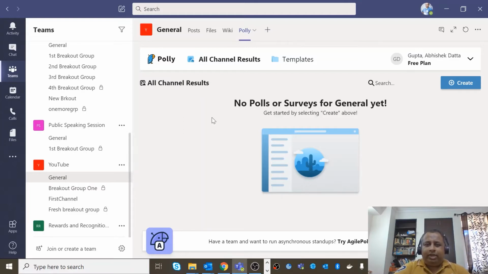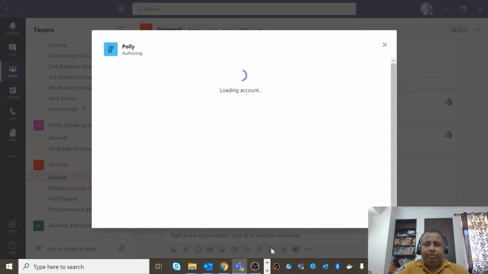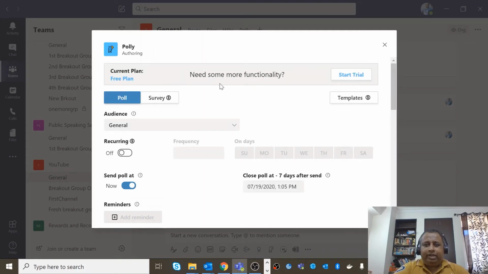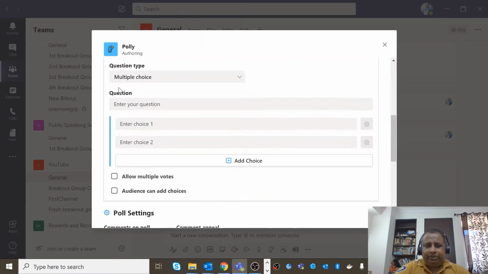Now you can see that we have some screen here with respect to Poly, but how are we going to use it within a training session? So let's say a training session is going on and I want to quickly roll out feedback, right? So one way to do it is I click on this Poly button here, so a window will open and you can see that there are some options like currently this is a free plan option. I can also do a trial which gives some more additional options. But for this purpose of training, this is sufficient.